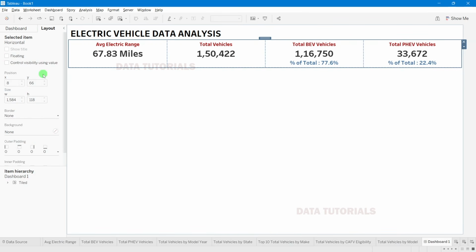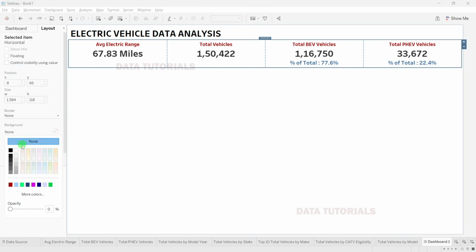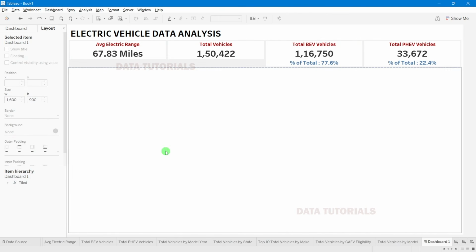Now go to layout, and you will give the background for this. I'll just click on this particular background. So we are giving this background for this. All right, and the opacity which we'll be using is 50%. So 50% will be the opacity for us.